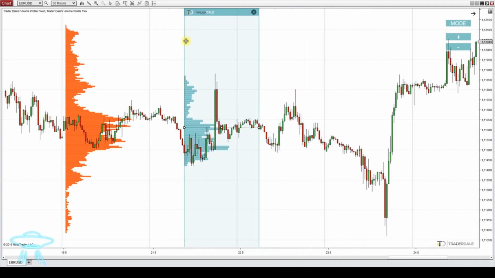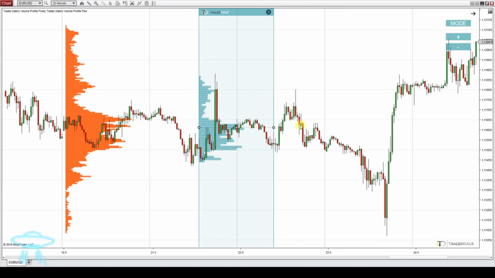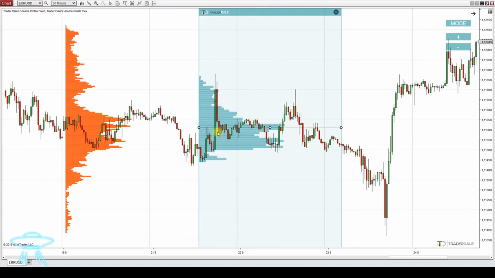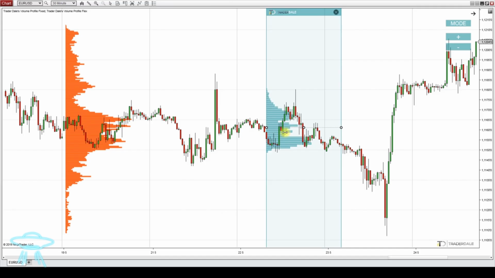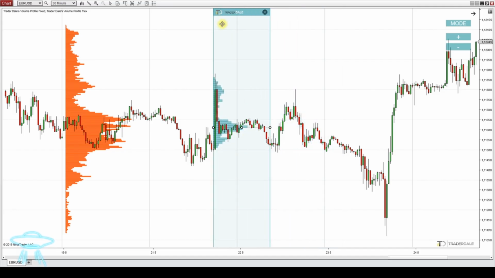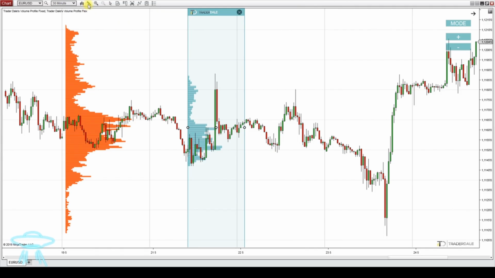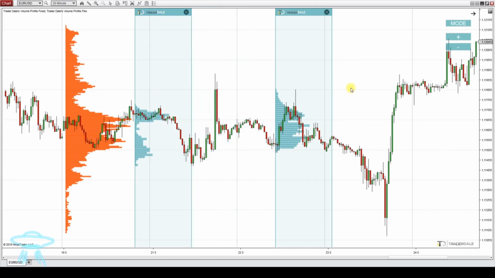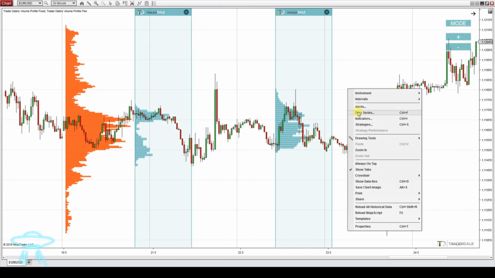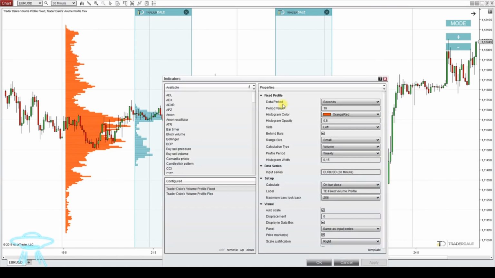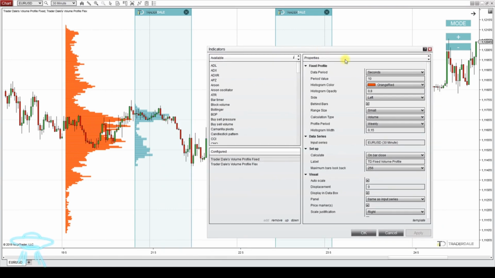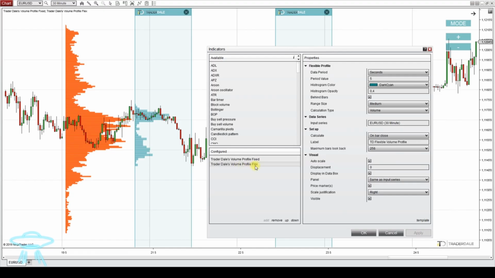You can move it around the chart like this. You can make it wider or thinner. You can use more flexible volume profiles. And let's now have a look at the settings of the flexible profile. So you right click the chart, go to indicators, and select the flexible volume profile.